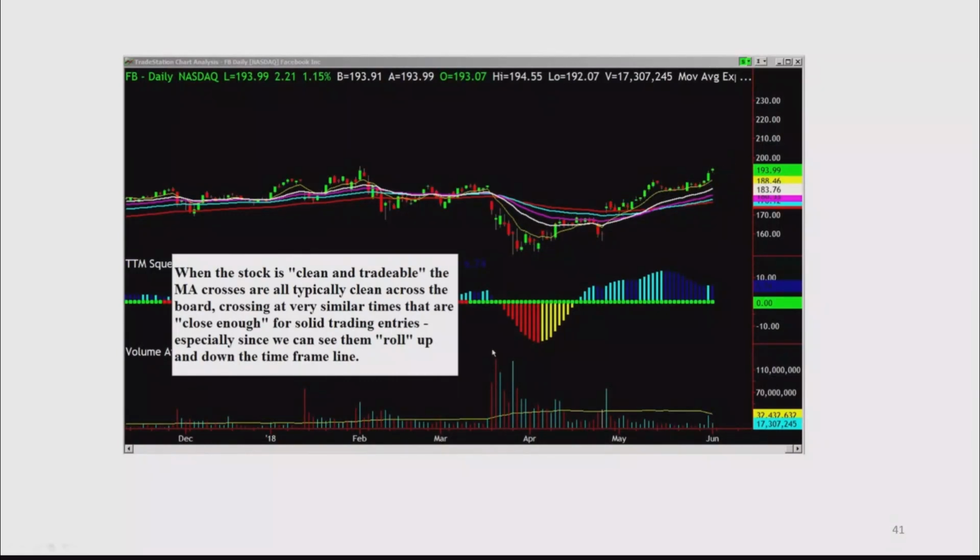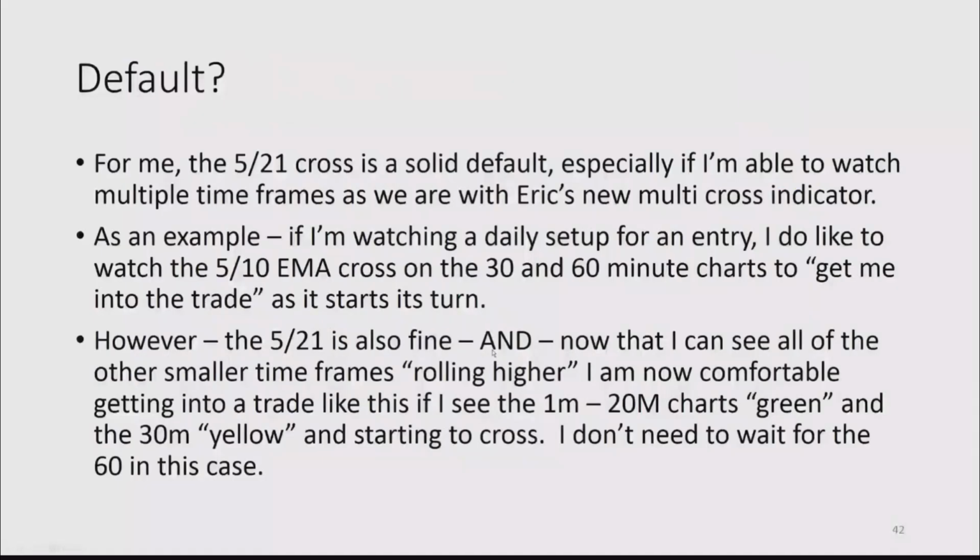So default, for me, the 5-21 cross is a solid default, especially if I'm able to watch multiple time frames as we are with Eric's new multi-cross tool. Now, if I am watching a daily setup for an entry, I do like to watch the 5 and 10 EMA crosses on the 30 and 60-minute charts to get me into the trade.